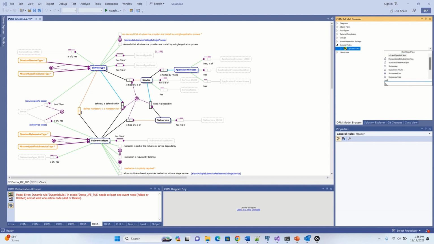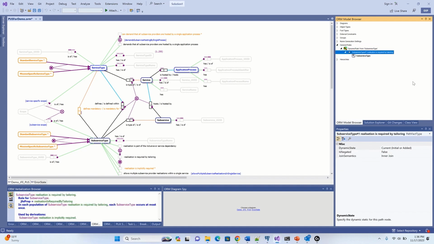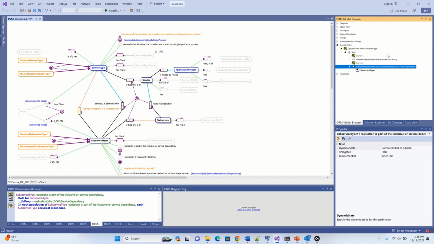So let's find a subservice type. Okay. And we want the tailoring. And we want dependency. Okay. So at this point, if I click on this and you look at the verbalization, it says when for some subservice type, that subservice realization is required by tailoring and that, right? It really doesn't make any sense because we haven't put any state into this.